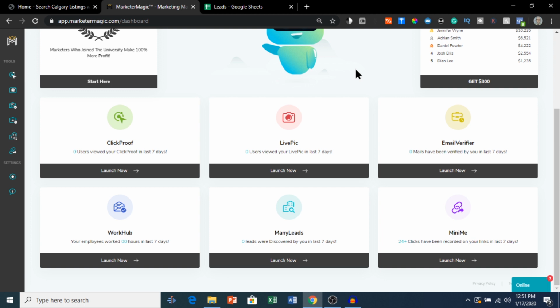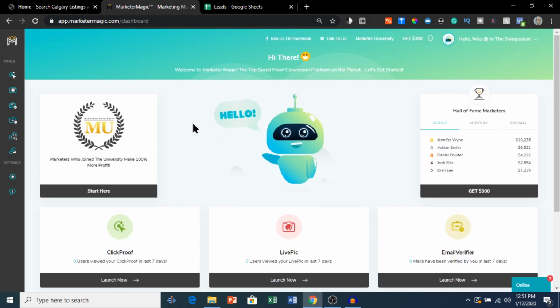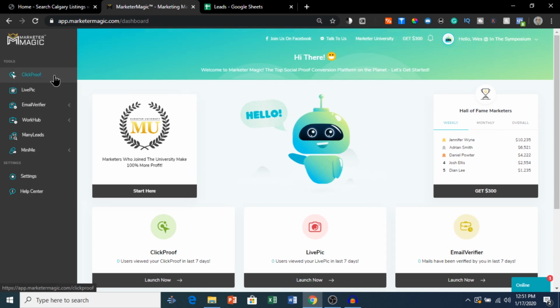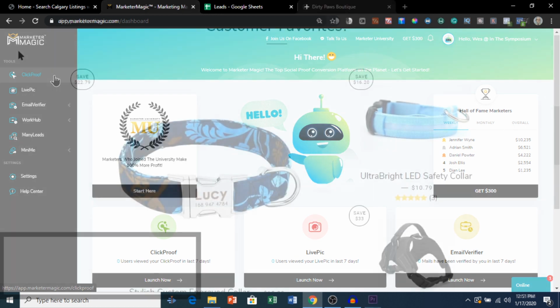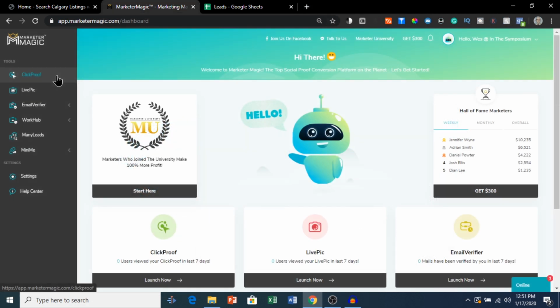So we're gonna hop into this dashboard here, and I still have a free trial so I can show you guys inside this software and what it can do. There's some benefits, some things you will find in other software. Like if we look on the left panel here, we got Click Proof. Click Proof are those notifications that you'll see in the bottom left corner of a sales website. You mostly see them on e-commerce websites showing that John Smith from this city just made a purchase. So it's social proof on your product.